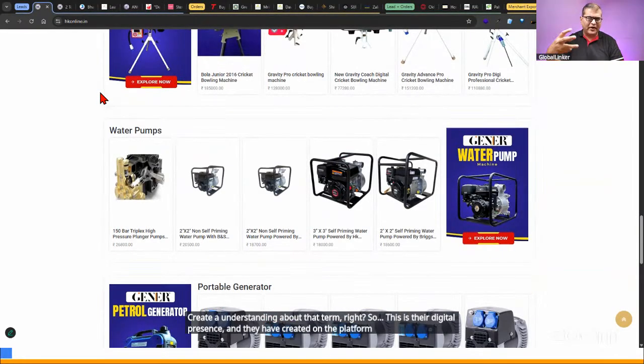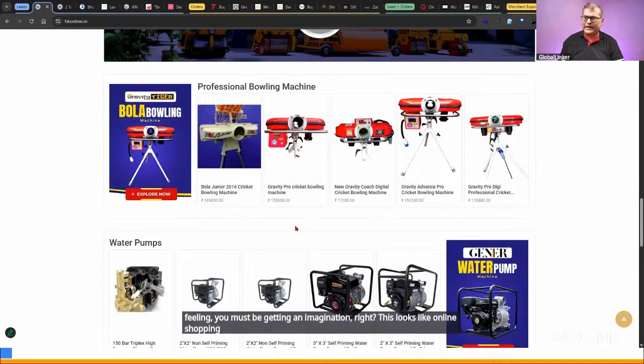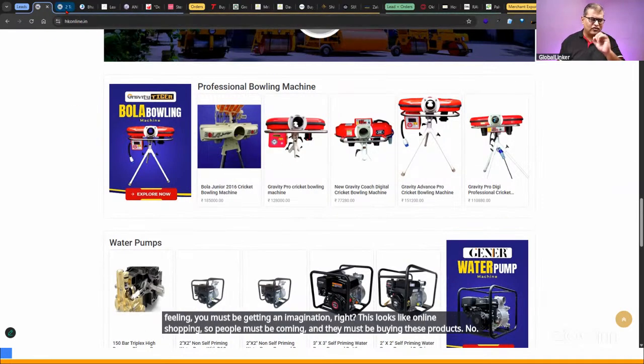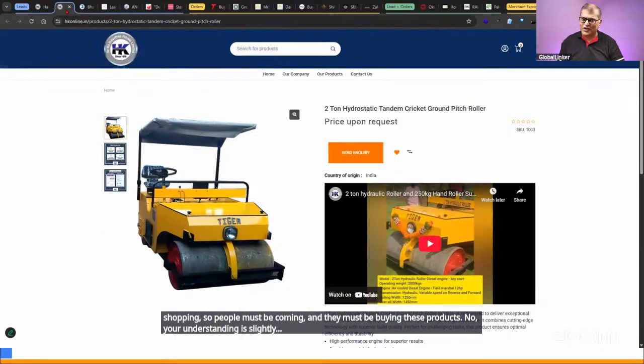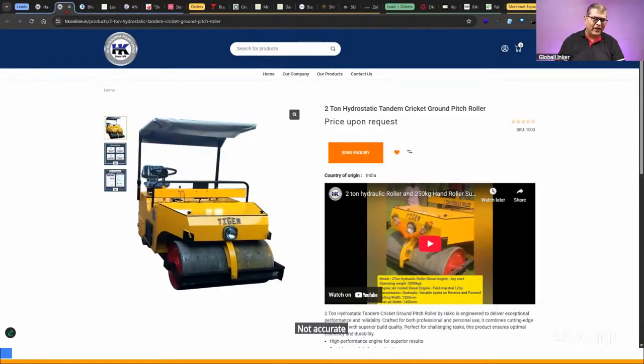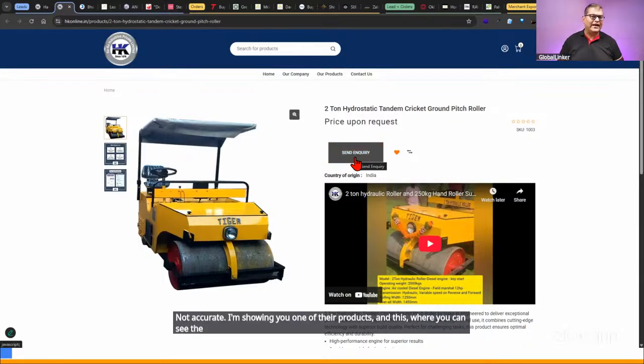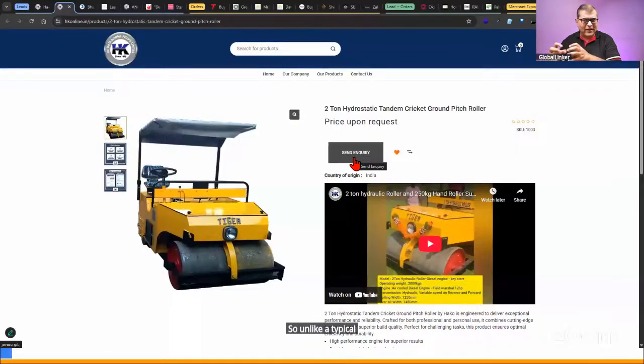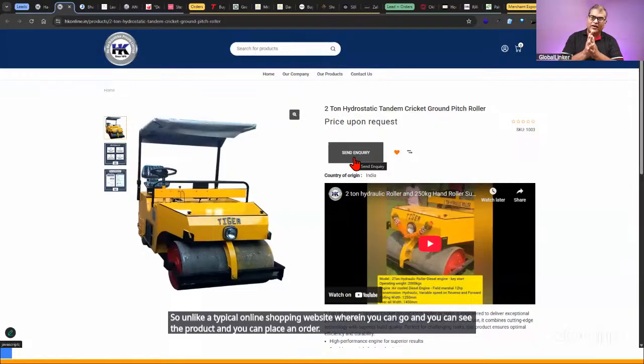Now, you must be getting a feeling, an imagination, that this looks like online shopping, so people must be coming and buying these products. No, your understanding is slightly not accurate. I'm showing you one of their products, and here you can see the interaction is send inquiry. Unlike a typical online shopping website, where you can see the product and place an order, this is where the business is generating inquiry.